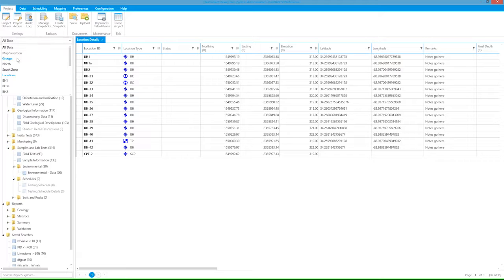If I wanted to, I could just say to it, well, only work on the south zone of my project, and all my numbers will alter. So this is showing me I've got 13 boreholes in the south zone, etc. If I go back to all data again, you'll see that goes back up to 16 boreholes. So we could use that as a way of filtering down to look at particular boreholes. But on the right hand side is what we call our data grid. This is all of the information we have, in this case on my location details, shown in this grid.